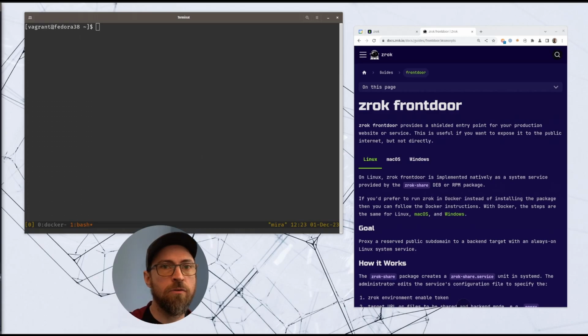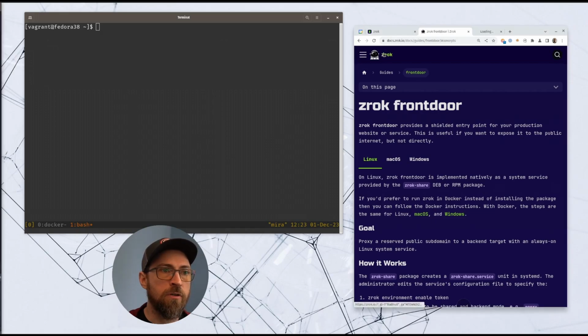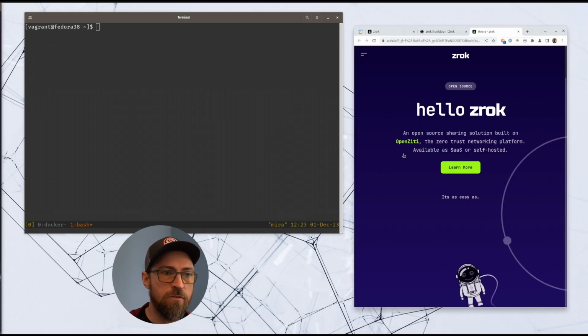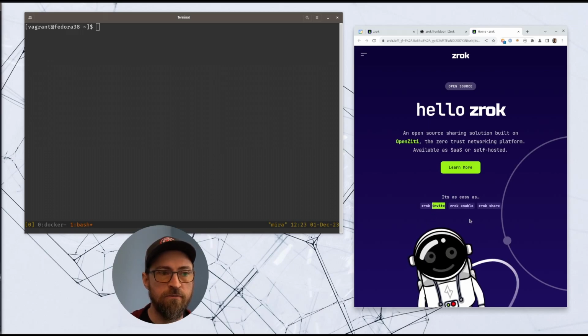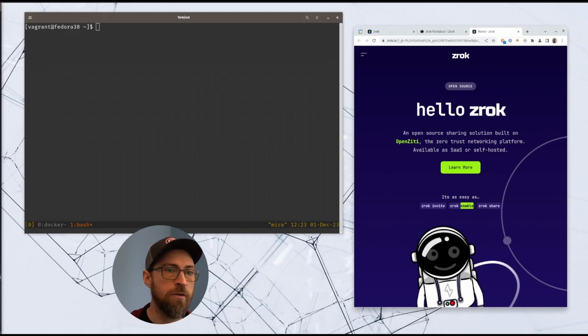So if you're checking out Zrok Front Door for keeping your Zrok share running as a production service in the background, then I want to give you a quick overview of what you can expect. I'm going to assume that you've already done these first two things: getting a Zrok account by inviting yourself, and you know where your enable token is.